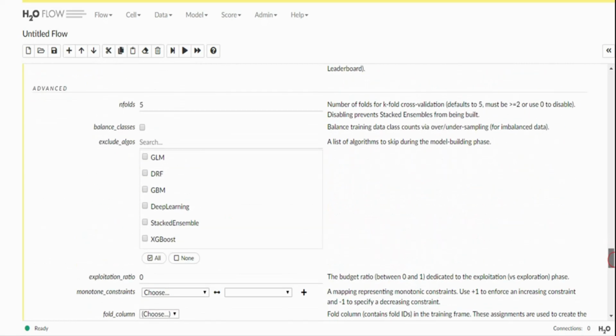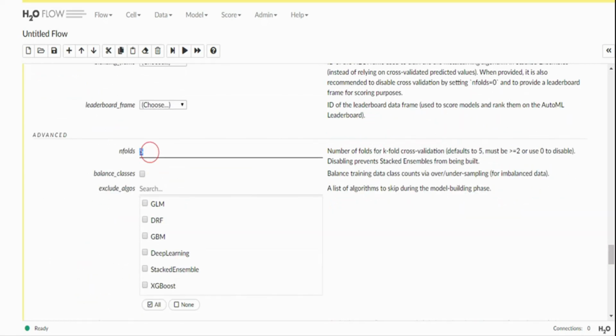I'm going to set my nfolds for cross validation as 3. I'm going to keep it low for this run. My data set over here is a little imbalanced. The number of people who have taken the offer is pretty low compared to the rest, so I can just put balance classes, and it will automatically try to balance the classes. Then I can disable the algorithms I don't want to run. I don't want to run a stacked ensemble, and I don't want to run deep learning, so I'm just disabling these two.